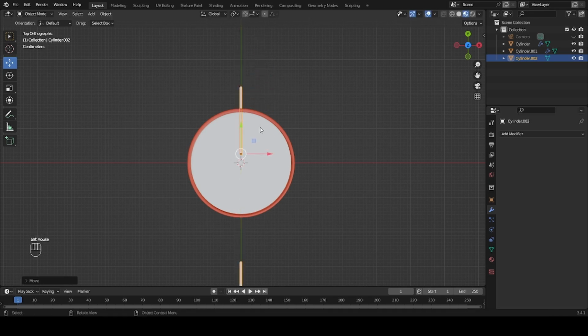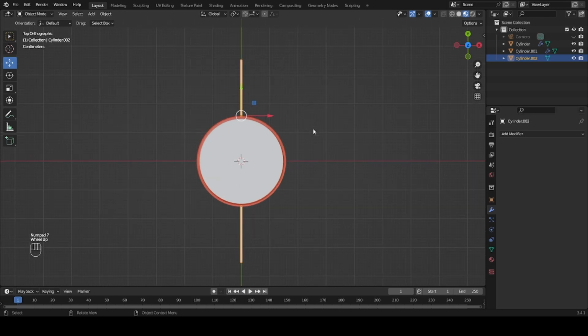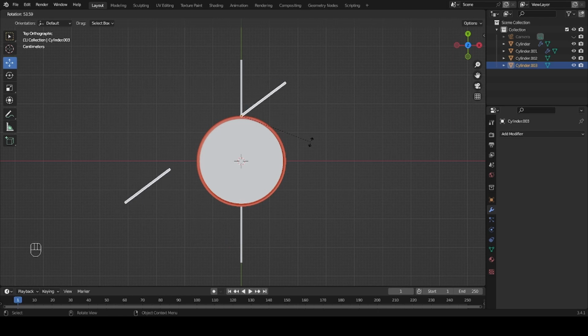I'll hit Ctrl-Z to undo that, and then I'll hit 7 on my number pad to go back into top view. So now I have two arms, one at the top and one at the bottom, and basically now all I have to do is duplicate that shape and then rotate it. However, if I hit Shift-D to duplicate and then hit R to rotate, you'll see that we have a problem.